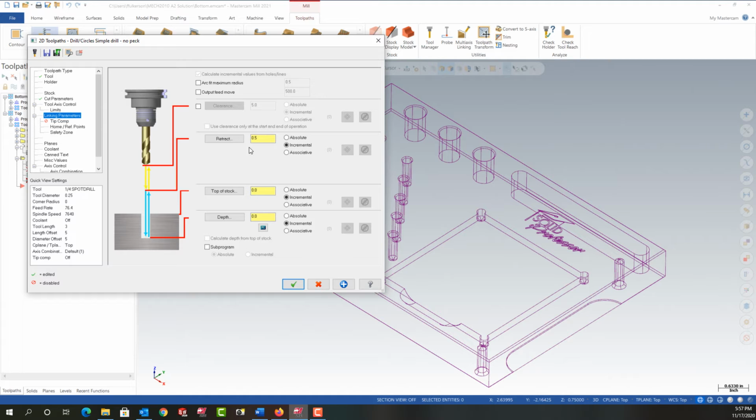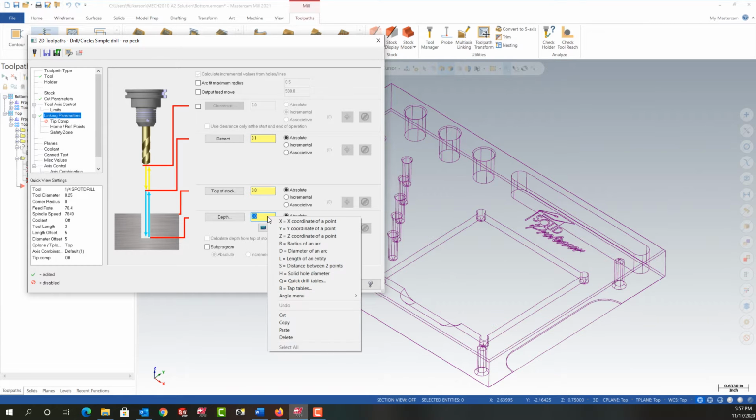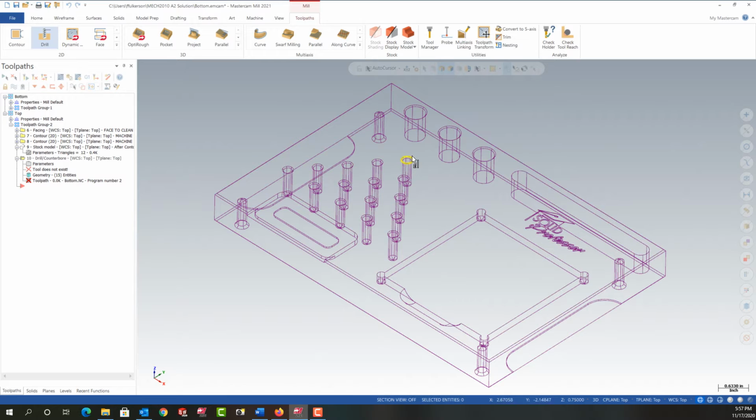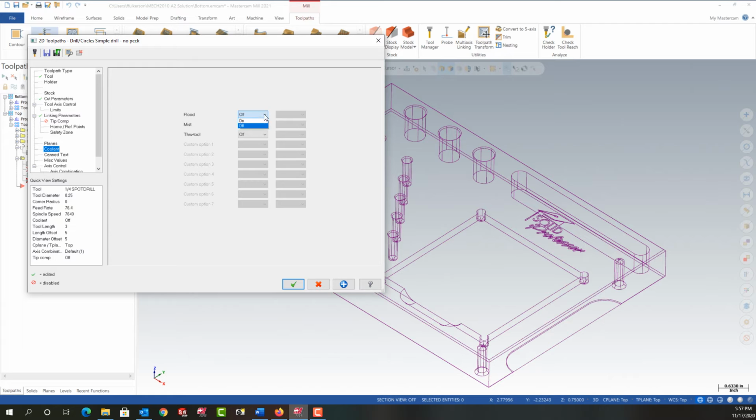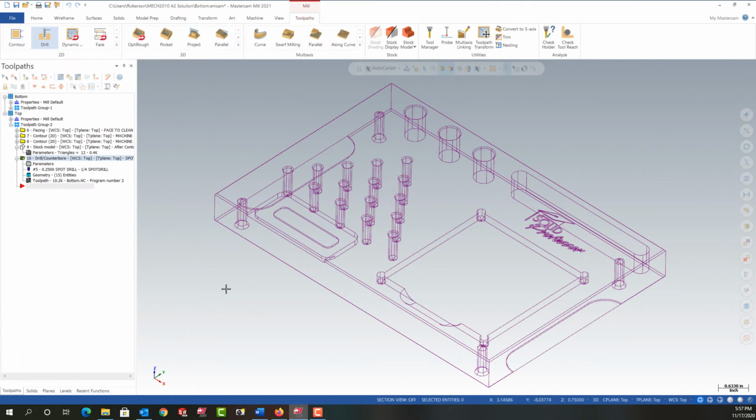Next I'm going to go to the linking parameters. I'm going to change all of these to absolute. I'm just going to start from 100 thou above the part. Top of the stock is 0. And the depth will be the radius of an arc. Again, I always forget, so I come out and I analyze the arc. The only thing I need to do is make this negative. And I could use the spot tip calculator to adjust it, but I'm going to adjust it in my height offset. So next I want to turn on the coolant. So I'll turn the flood coolant on and I'll say OK.